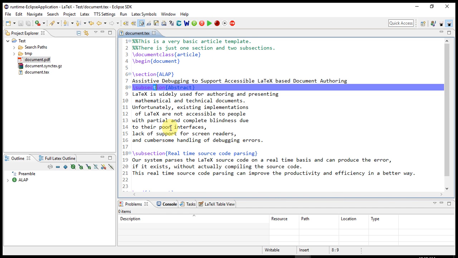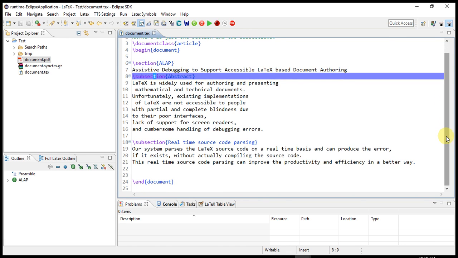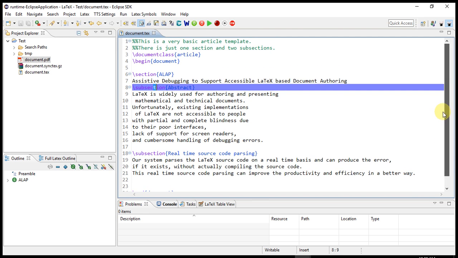Backslash subsection opening curly bracket real-time source code parsing closing curly bracket. Our system parses the LaTeX source code on a real-time basis and can produce the error if it exists, without actually compiling the source code. This real-time source code parsing can improve productivity and efficiency in a better way. Backslash end opening curly bracket document closing curly bracket. Oh, the whole file is completed.